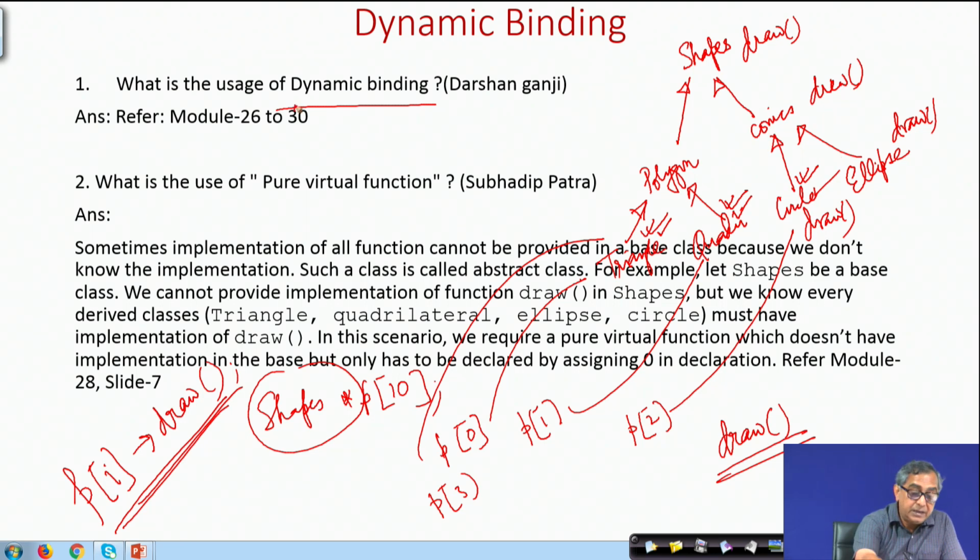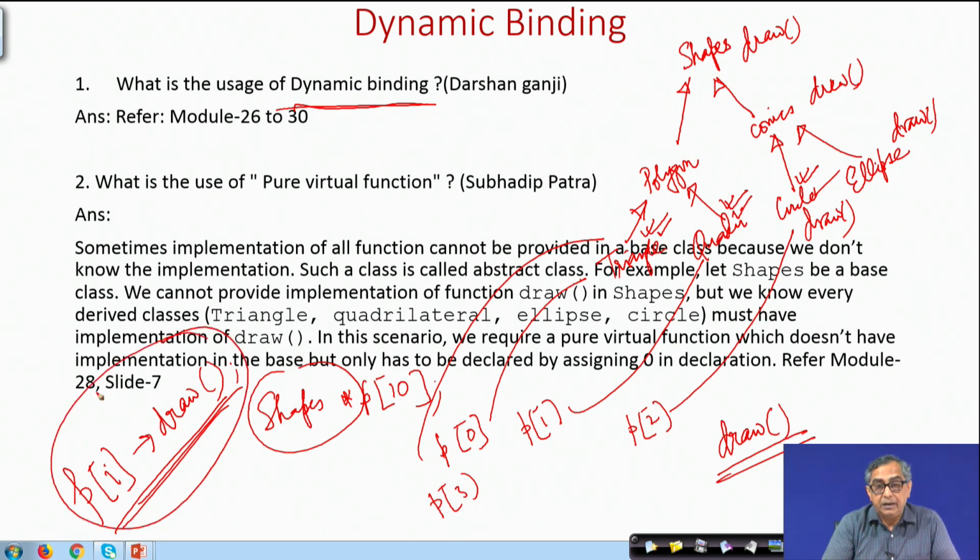And that precisely is the concept of dynamic binding, because when this code was generated in the compiler, you could not decide whether you want to call triangle : draw or quadrilateral : draw, circle : draw. You are doing it at the runtime. That is why it is dynamic binding, clear?